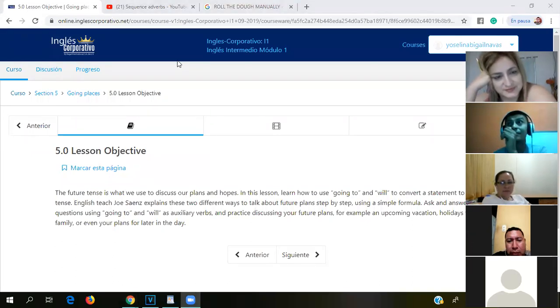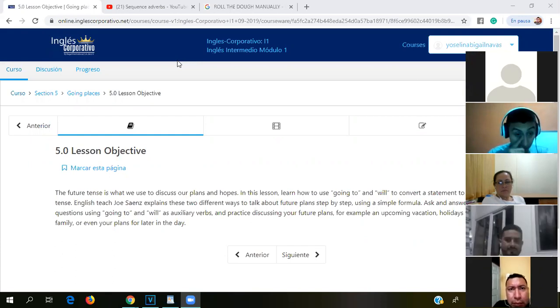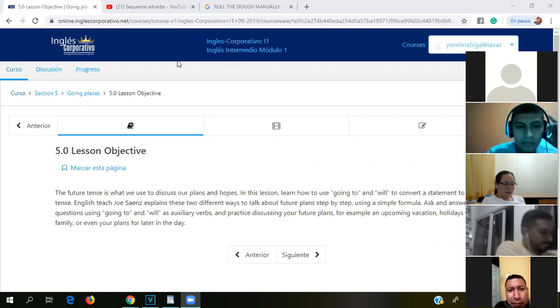The future tense is what we use to discuss our plans and hopes. In this lesson, learn how to use going to and will to convert a statement to the future tense. English teacher Joe Sands explained these two different ways to talk about future plans step by step using a simple formula. Ask and answer a question using going to and will as auxiliary verbs, and practice discussing your future plans. For example, an upcoming vacation, holidays with family, or even your plans for later in the day.